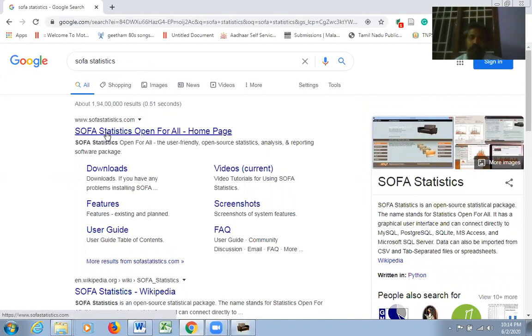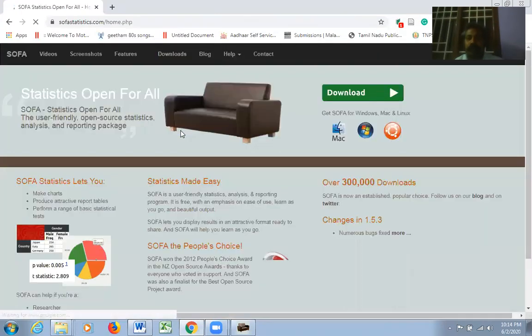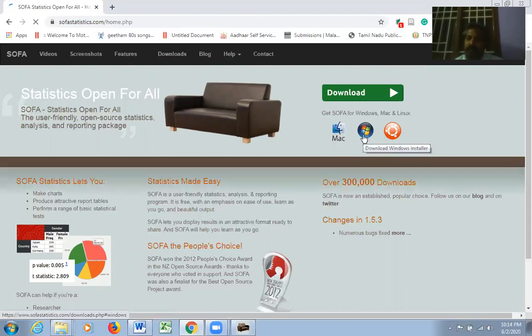sofastatistics.com. You can click the SOFA Statistics open for all homepage and wait for a minute. You get the software. And they have software for Mac OS and Windows OS, and even a Linux and Ubuntu installer. Just give a click on that, the software will be installed, a single exe file. Click, and the software will be ready for you to use.